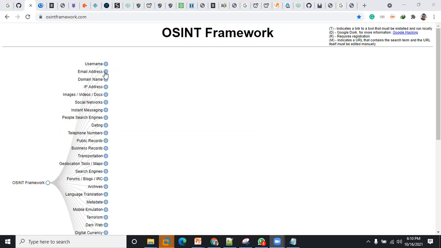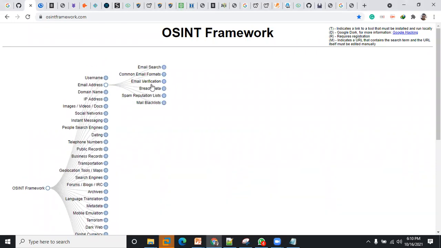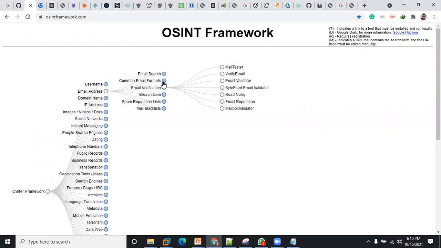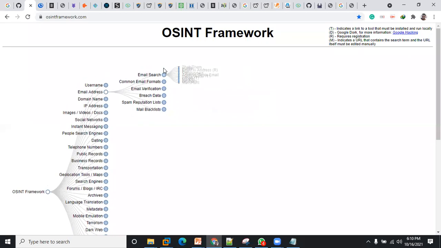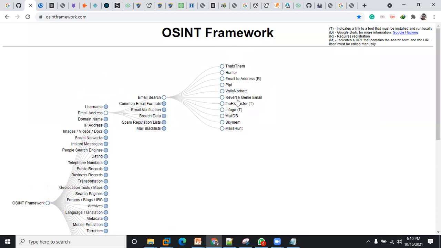I want to look for email addresses, right? I click on email addresses. It's going to bring up some options. What exactly do you want to look for? Is it breach data, email verification? If I want to verify a particular email, these are some of the platforms that I can use. Or I want to search for email. If I want to search for email, I can come to this part and click on it. You can see different URLs that we can use to search for emails.